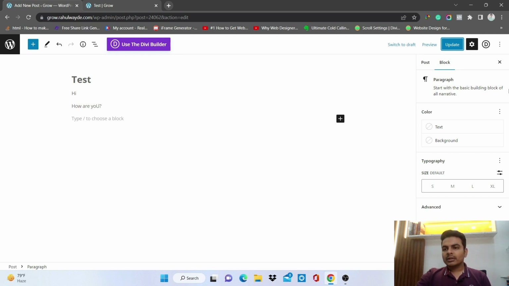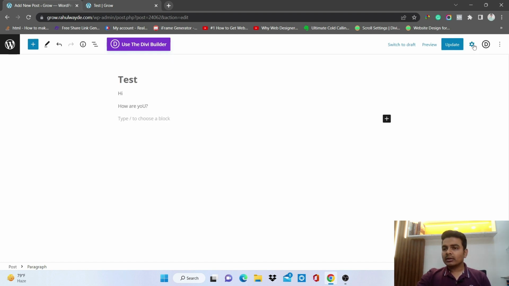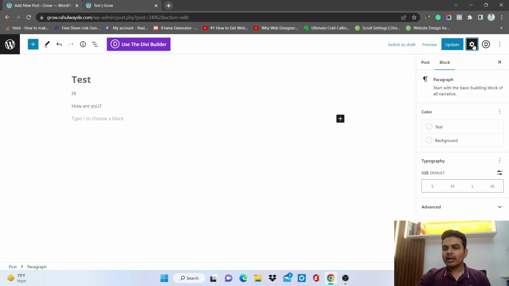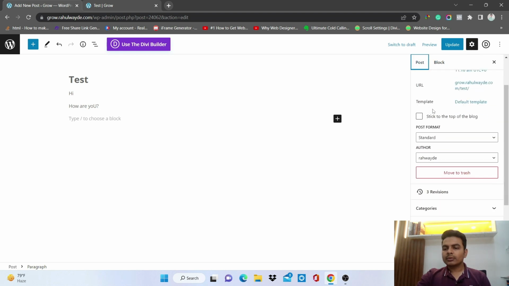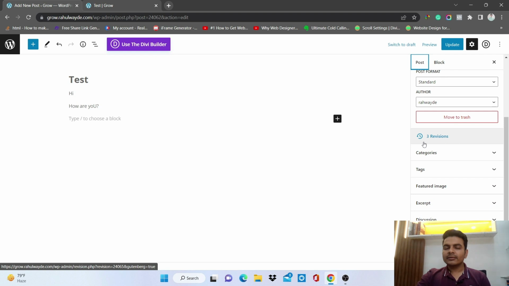Firstly, if this right sidebar is not coming on your dashboard, just click on this settings here. You will find the option of settings, just click on that, and if you're on the blog section, just go to the post section. Here scroll down and you will find this revision section. Here you will see the number of revisions. I will just click on the revisions now.